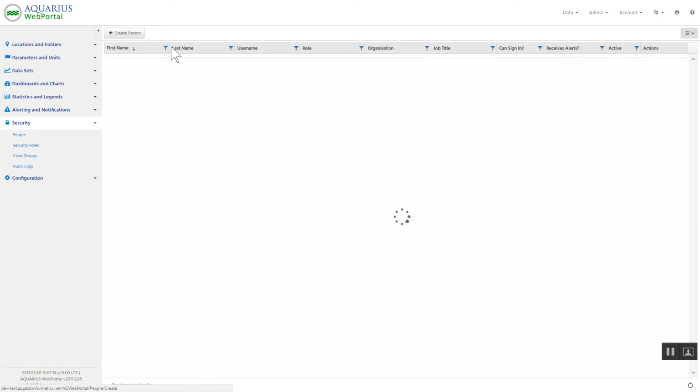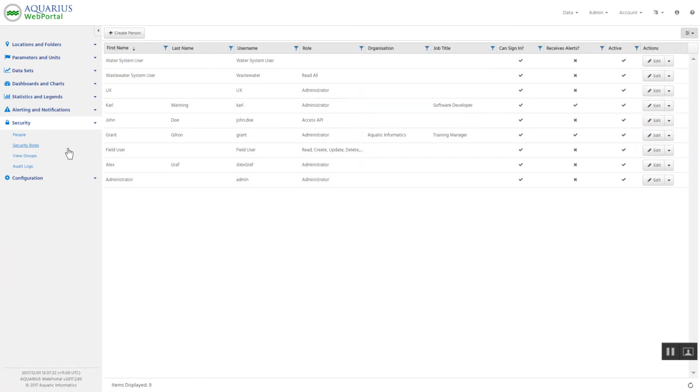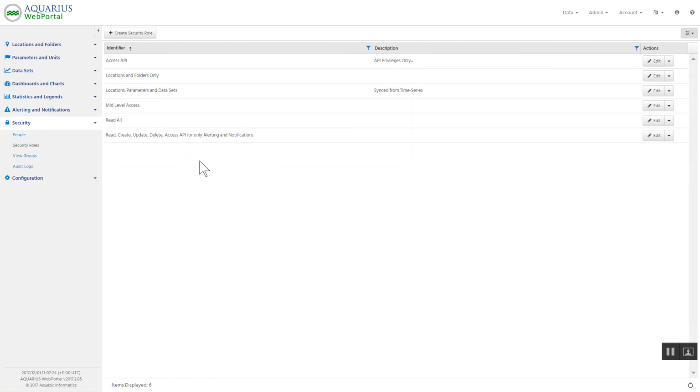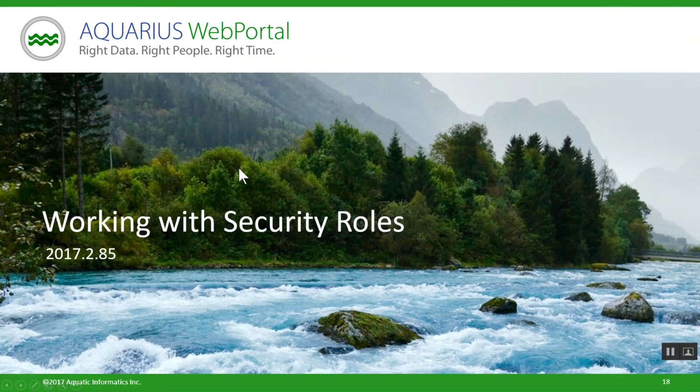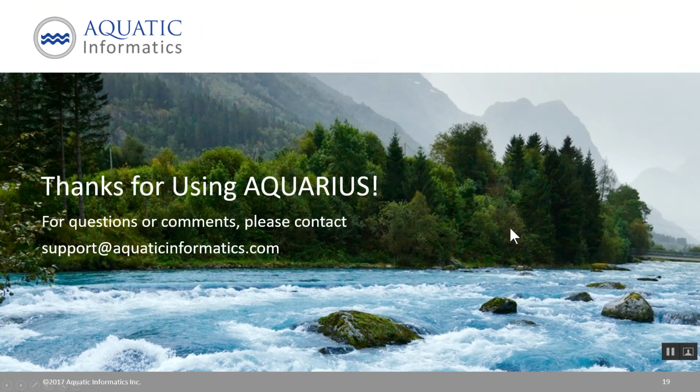All right, so in a nutshell, that's security roles in AQUARIUS WebPortal. You can find out more about this in the help manual. And thanks for using AQUARIUS.